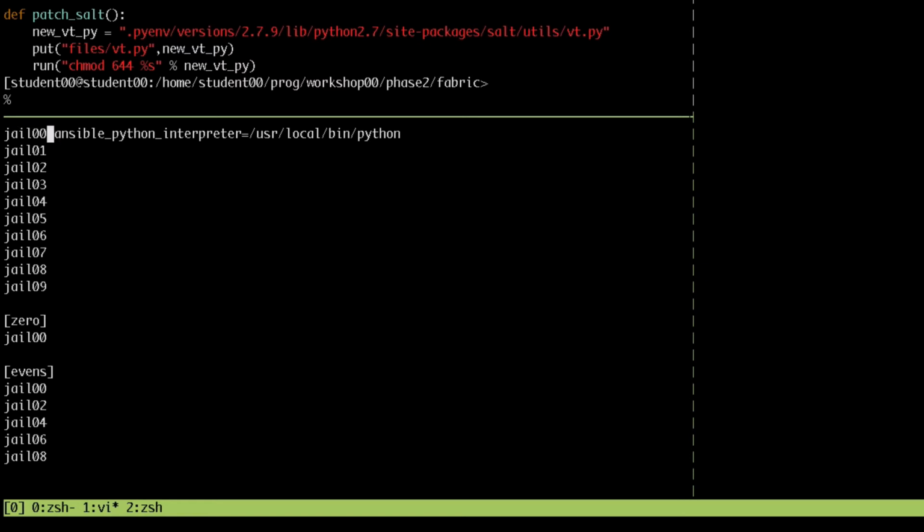Here we are setting the Python interpreter because Ansible expects it to live in some place like /usr/bin/python, and on many Unix systems it's not there. We're using FreeBSD, and when we install Python it goes to /usr/local/bin.